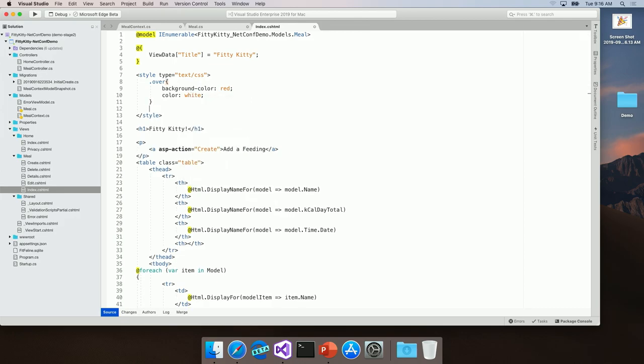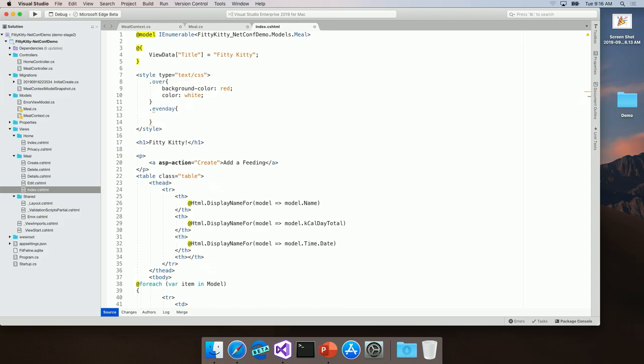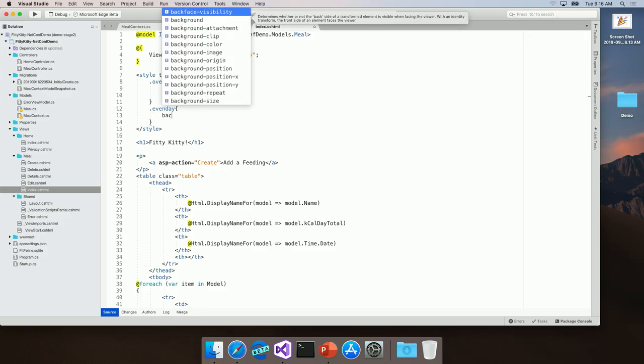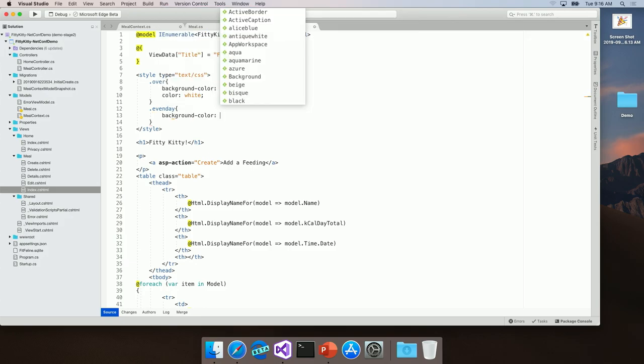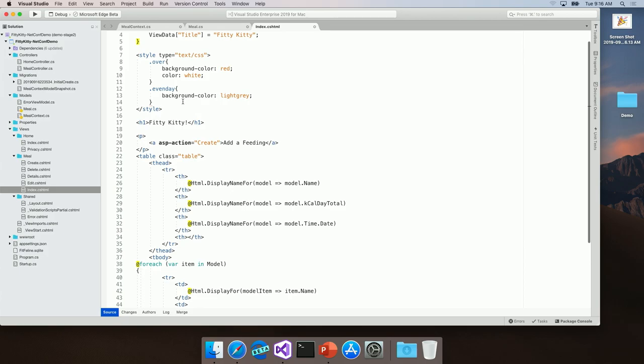I also mentioned that I wanted to have some sort of designation of differences of days. So even days will have a gray background, odd days will have a white background. That way I can clearly demarcate the days. So I need to have another designation here. I'm going to say even day. And again, I'm going to use CSS IntelliSense to get me the background color. I'm going to pick light gray. Perfect. All right, there we go. Now I have all the CSS that I need to fill out the styles.